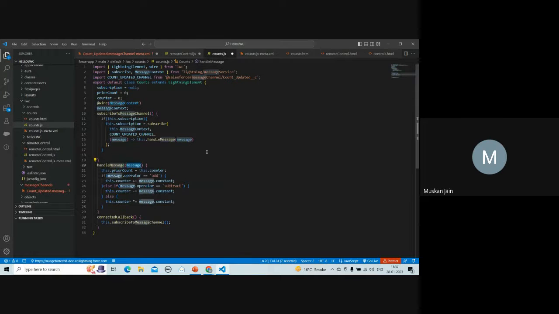So here, how will I come to know which operator it is? Like I have clicked add and increased it by 1. So I will check what operator I clicked at that moment. If message dot operator is add, it means I have clicked on the add button. So whatever the previous value of the counter was, just add the constant value, message dot constant value, to it. The same we will do for subtract, the same we will do for multiply. So this is how it works.